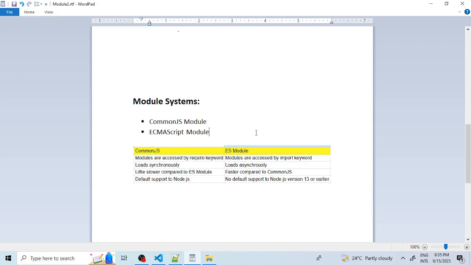Now what is the difference between CommonJS modules and ES modules? CommonJS modules are accessed by using the require keyword. A few minutes ago I showed in the coding that we use the require keyword to import any module. That was the example of a CommonJS module. In the case of ES modules, we need to use the import keyword.